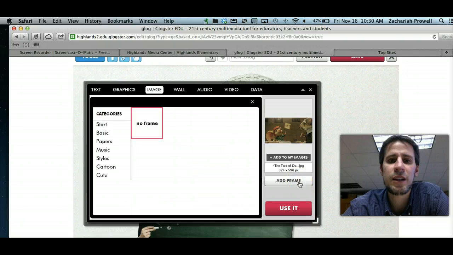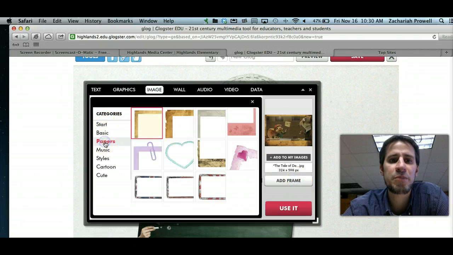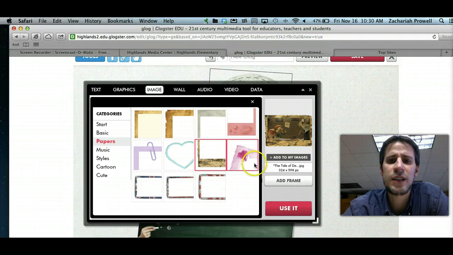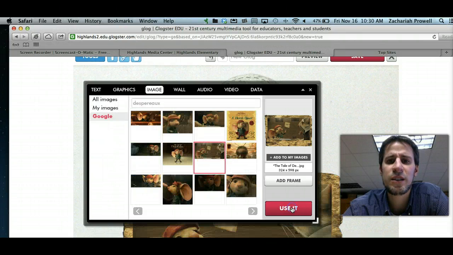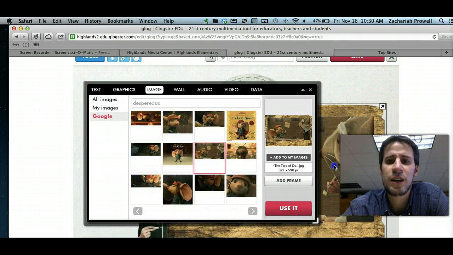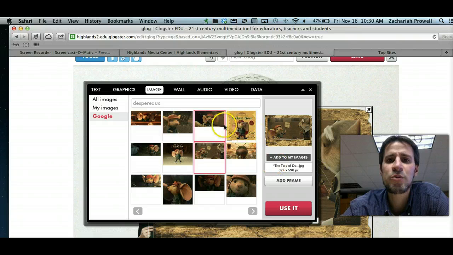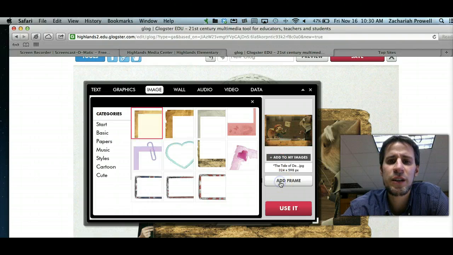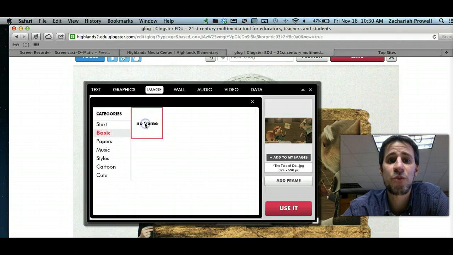So right here I can click on add frame. When I go to papers, here are different styles. Okay, I like that one, kind of looks a little old style, and so then I can click use it, and my picture will show up down here. And let's say you didn't want a frame. So I go down here to the add frame. You go to start, or sorry, basic, and it says no frame. That's how you can get rid of a frame.